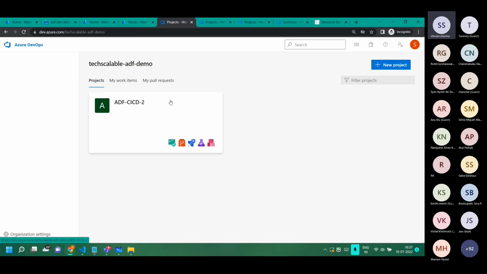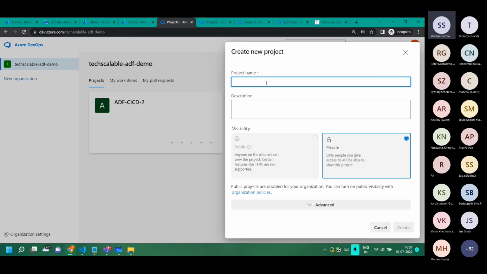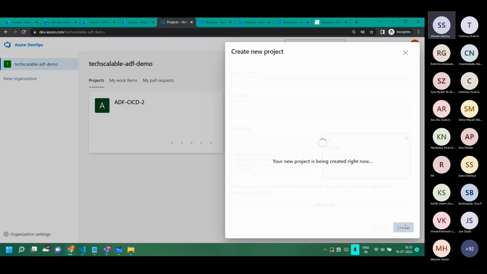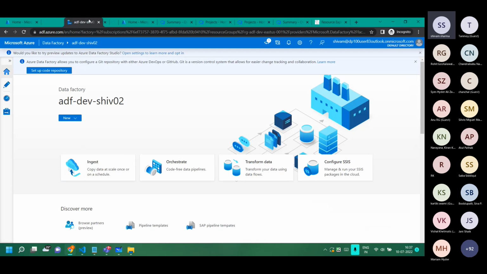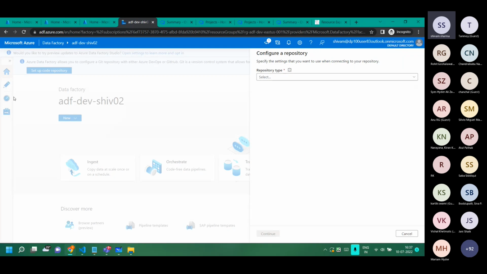Okay, so I'm back. I'll just click on new project. So this is my ADF CICD1. Let's name it 1; 2 is already there. This is what I'm connecting with over here, Data Factory. So you set up the code repository. You can also set it up from the Manage tab, this one.